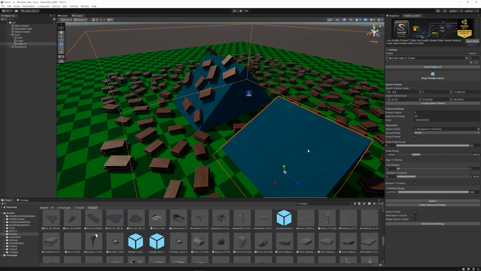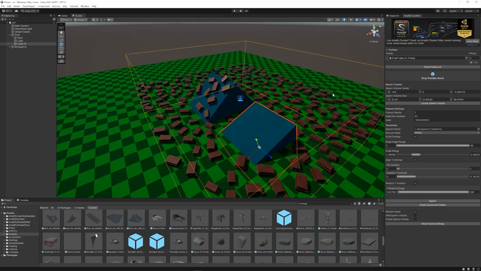And that's pretty much it. That's all you need to know to spawn objects.